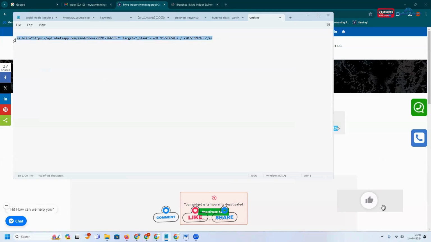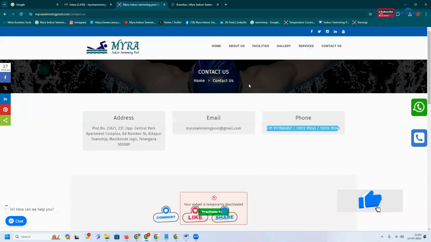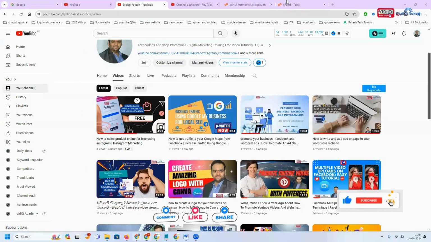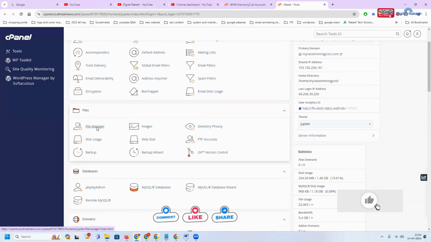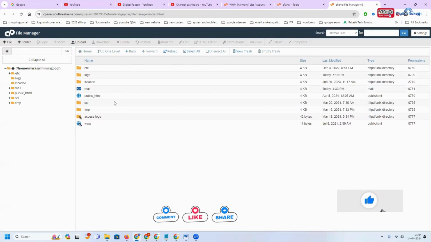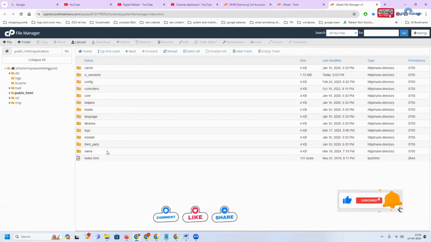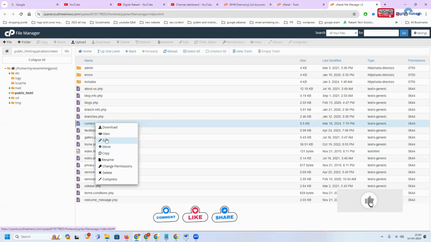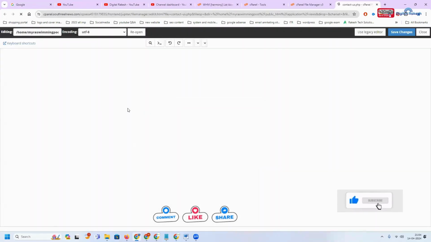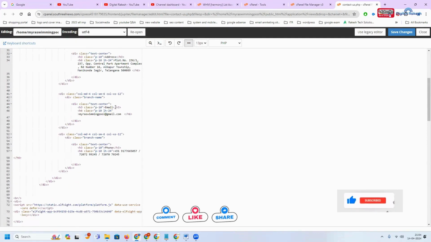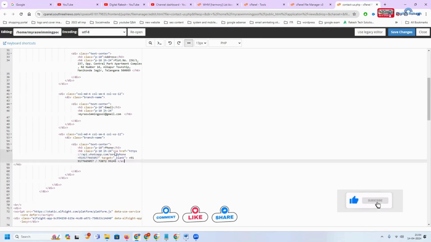This will be our particular swimming pool number for contacting purposes. If the link is not working, I can go and log in to your particular cPanel, click on File Manager. In this File Manager, open public underscore HTML, where our code will be uploaded. Go to the particular contact us form, click to edit it, and here you can add your particular mobile numbers and details. So here I'm adding the details and clicking save changes.